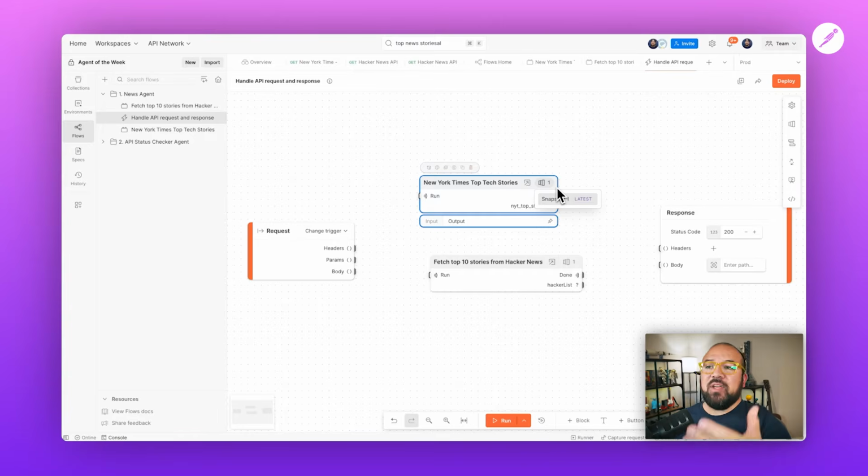Once that new snapshot is out, I have to come back here and make sure I'm up to date on the newest snapshot, or I can keep it on an older snapshot. And this is really good for version control.